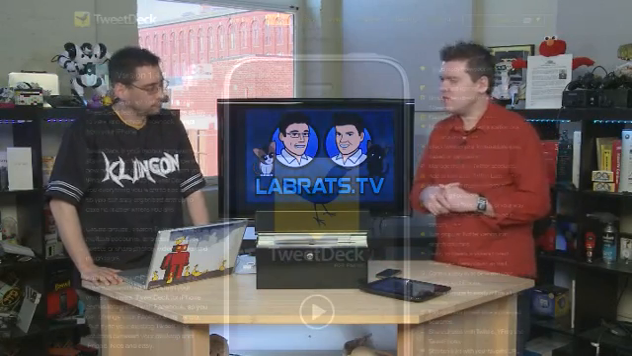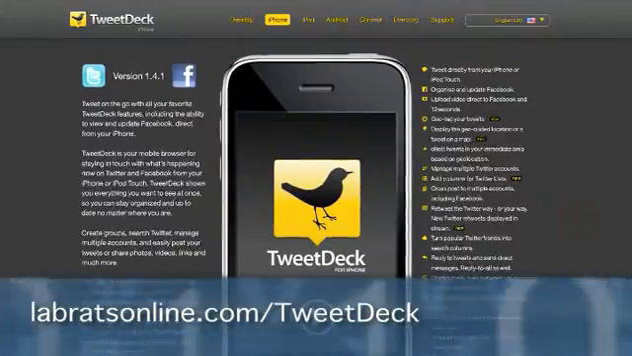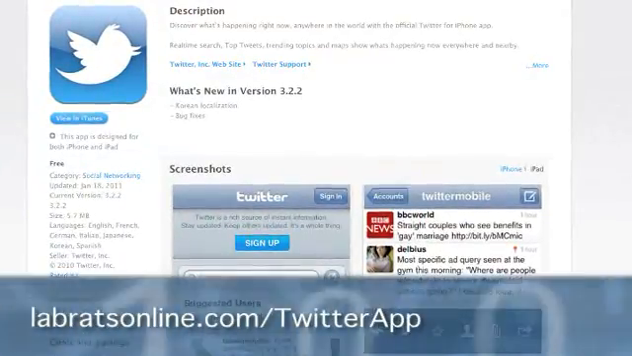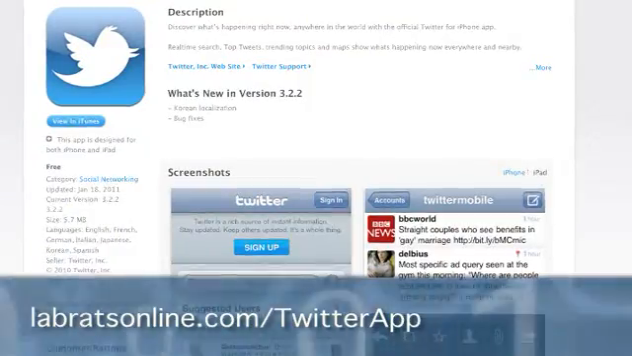Yeah. So the one I use is TweetDeck, and TweetDeck is available for the iPhone, actually, for all the platforms. Twitter actually has their own app, just called Twitter. You search that on the App Store. That's the one for iPhone. Is that one you use? That's the one I use. Yeah, it's quite good, actually.